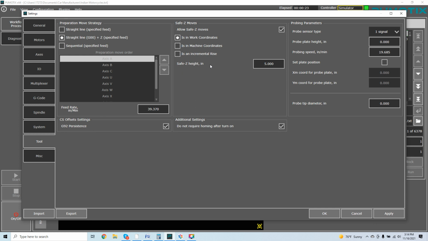Now, to set your safe Z-axis height, I have mine set arbitrarily at 5 inches. If it was in millimeters, whatever measuring matrix you choose, whether it be imperial or metric, it would be in that matrix of measurement. Either way, you can't beat it because it is most likely going to save your bacon at one point or another, especially when you have an end mill mounted, and we all will at one point. So again, keep that in mind.